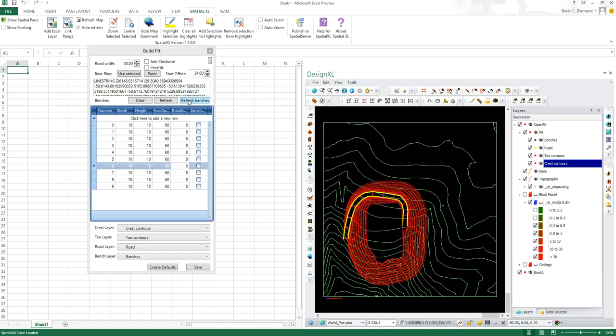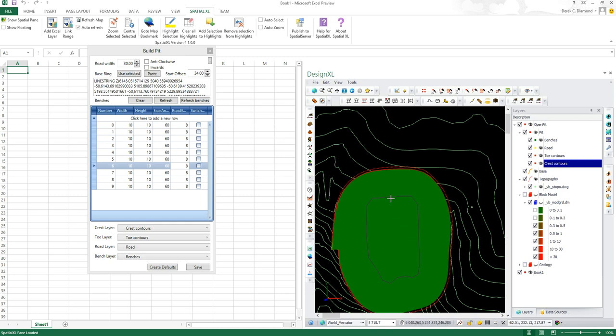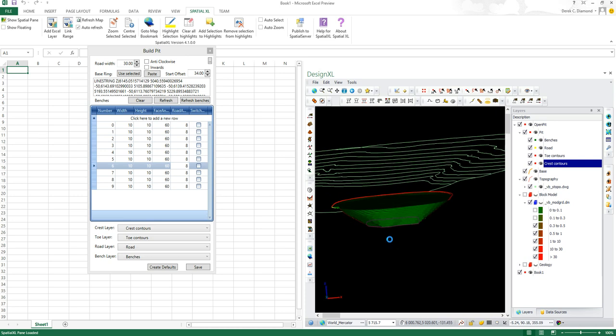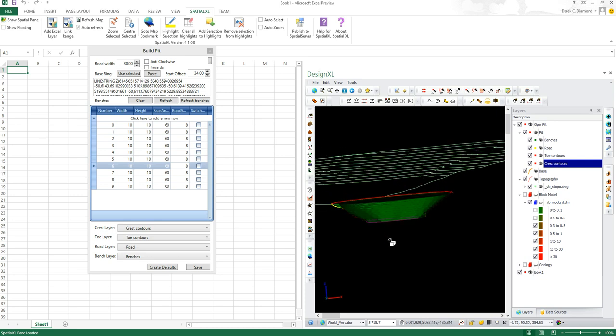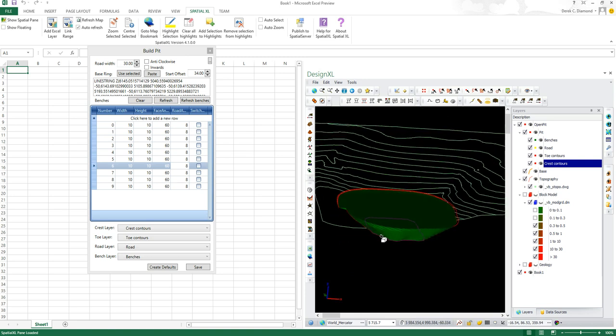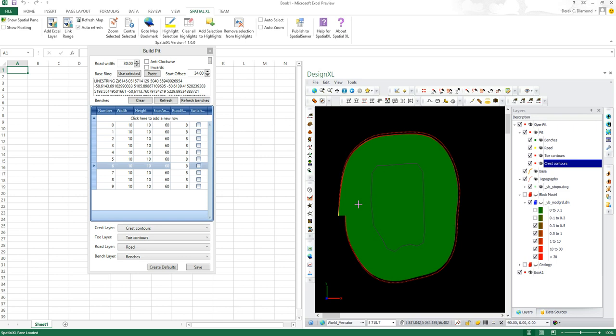What I can do now is generate benches, 3D surfaces of the benches. To do that, I just click the Refresh Benches button, and automatically you can see over here it's created solids for the benches. To get an idea now, I can rotate to get the picture of the bench. Benches created, there you go, you can see the solid surfaces created. But anyway, I'm just going to view from the top.